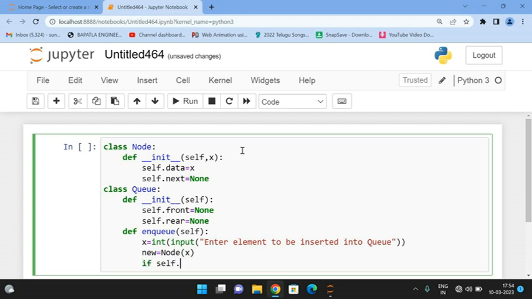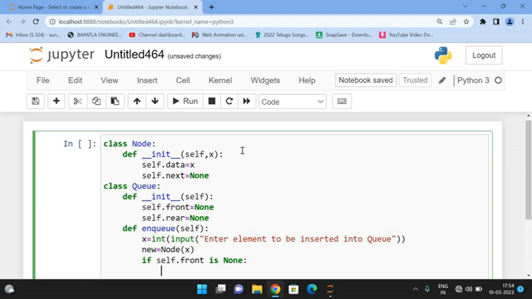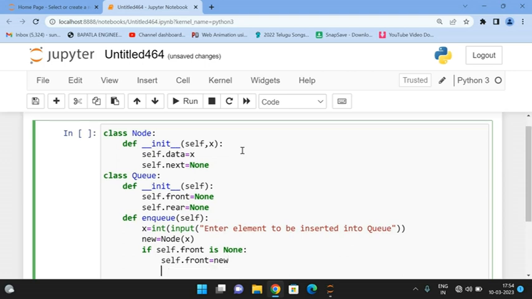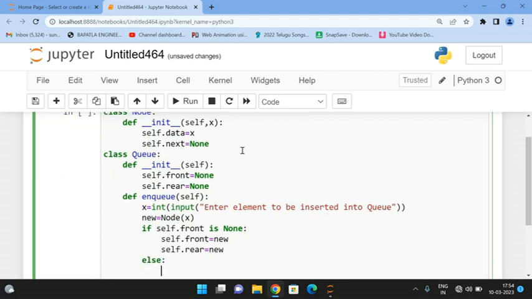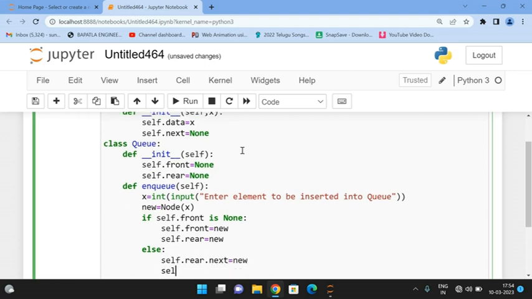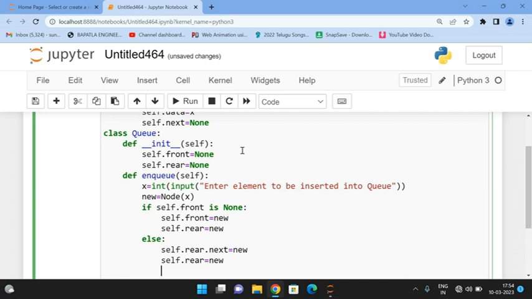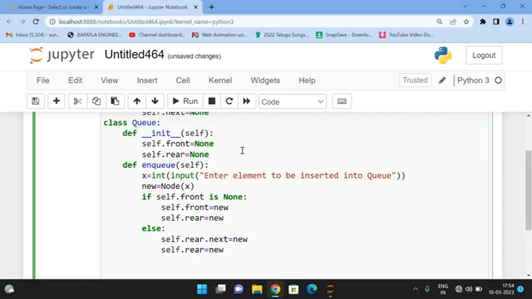Now if the self.front is None, that implies it's an empty queue. So if it is an empty queue, we need to initialize the front and rear to the same thing. So self.front is equal to new, and self.rear is equal to new. And then if it is having one or more elements, simply you can write self.rear.next is equal to new and change the rear. So self.rear is equal to new, assign new to rear. So we need to change the rear value. So the insertion will be done at the rear end. That's it, right? This is the NQ operation, just we have seen.